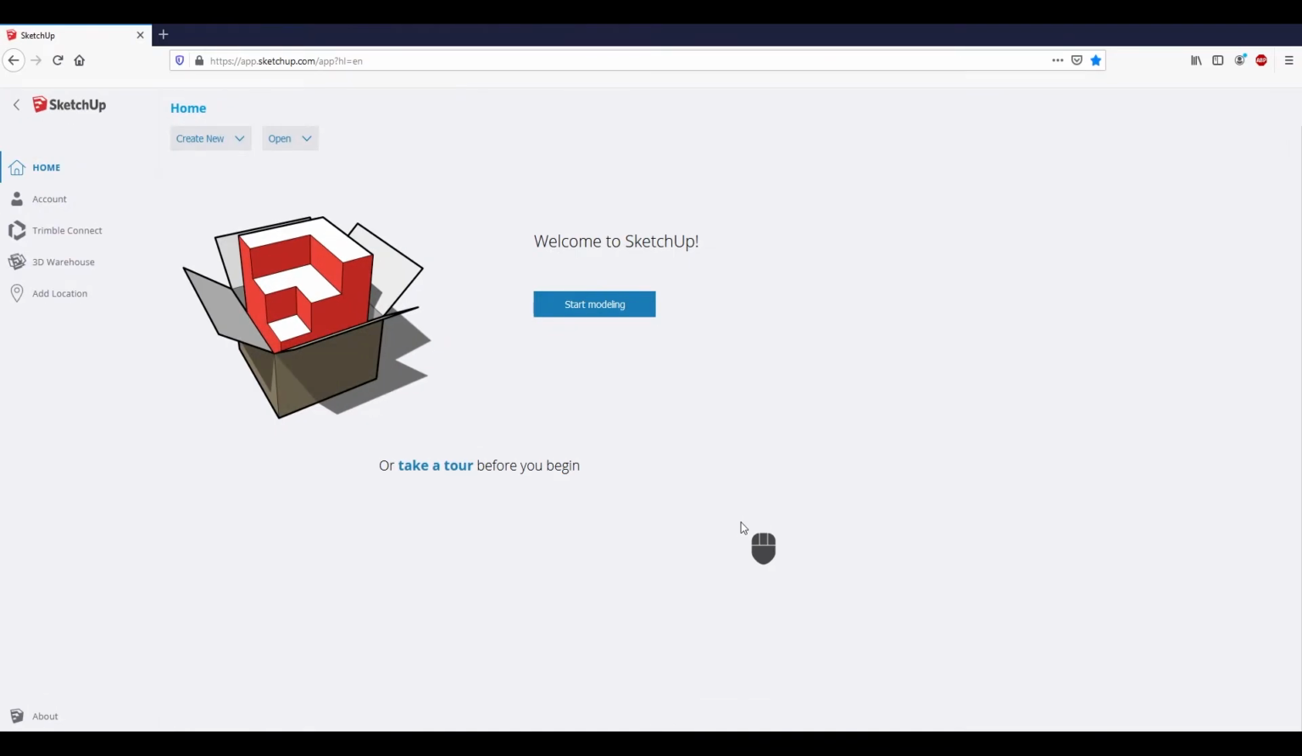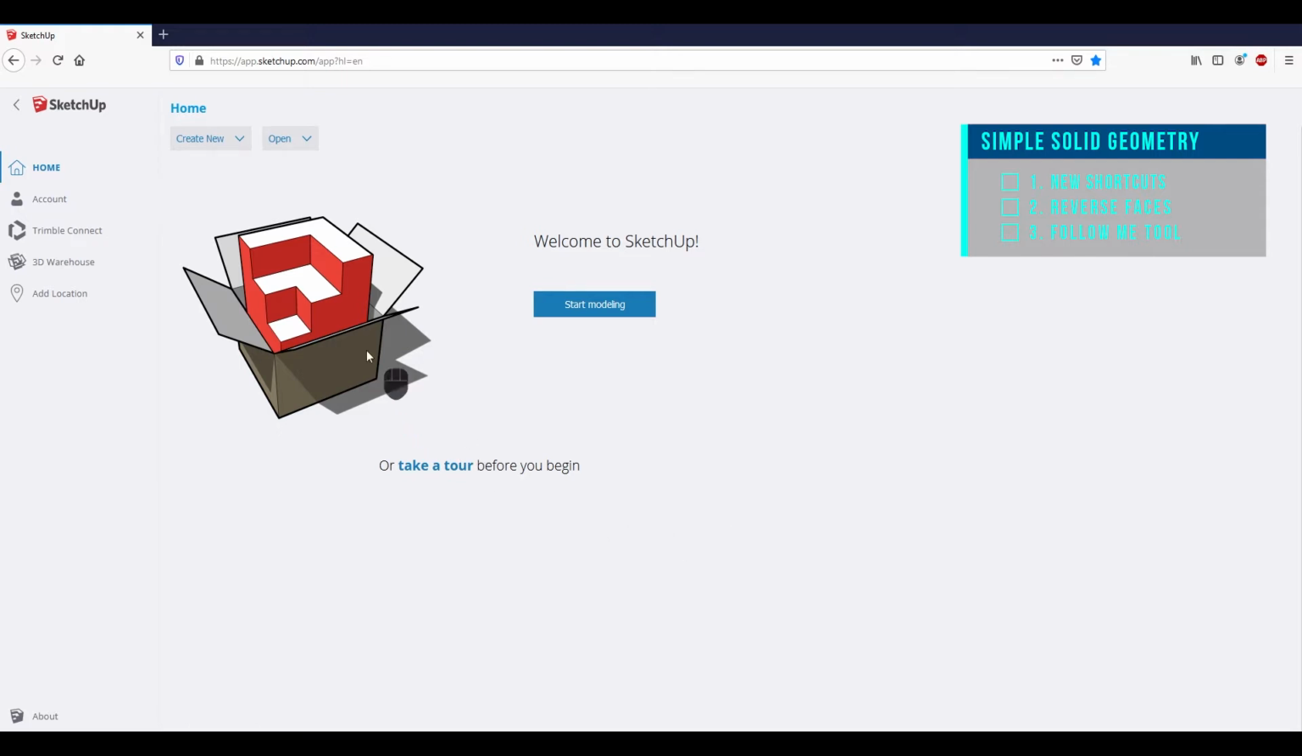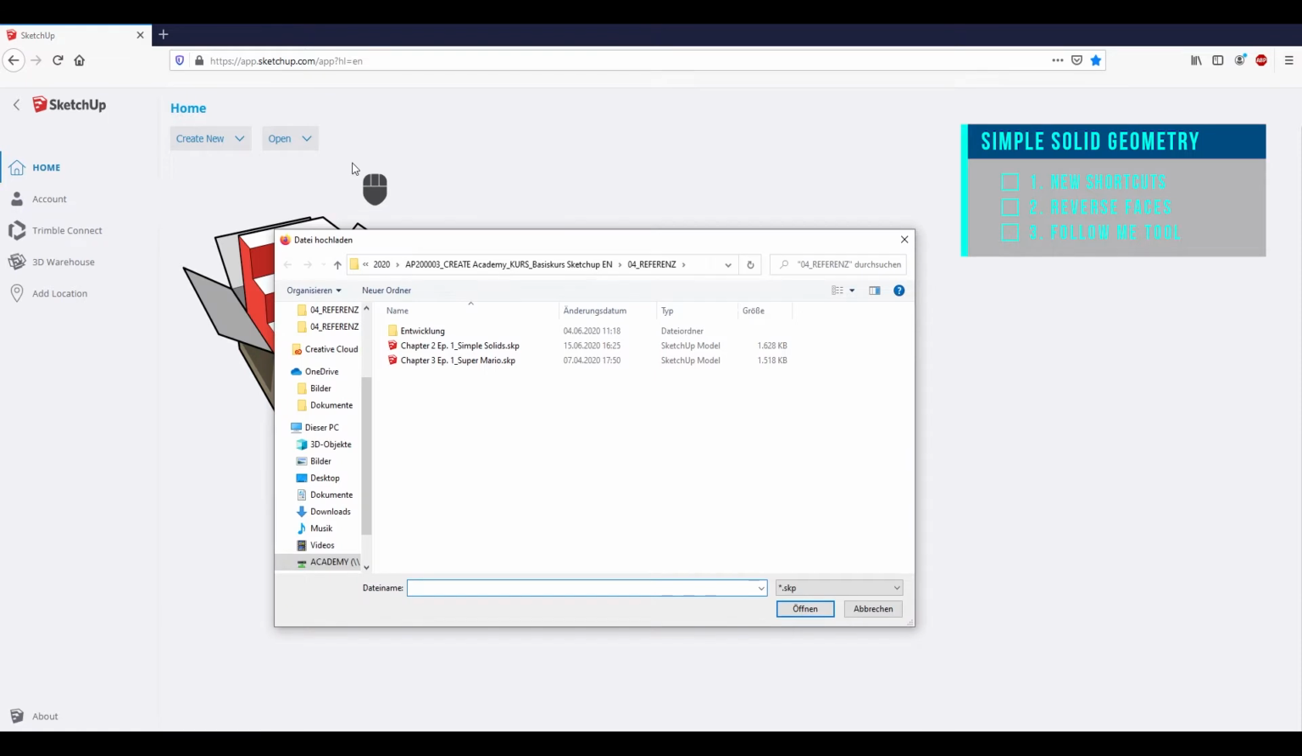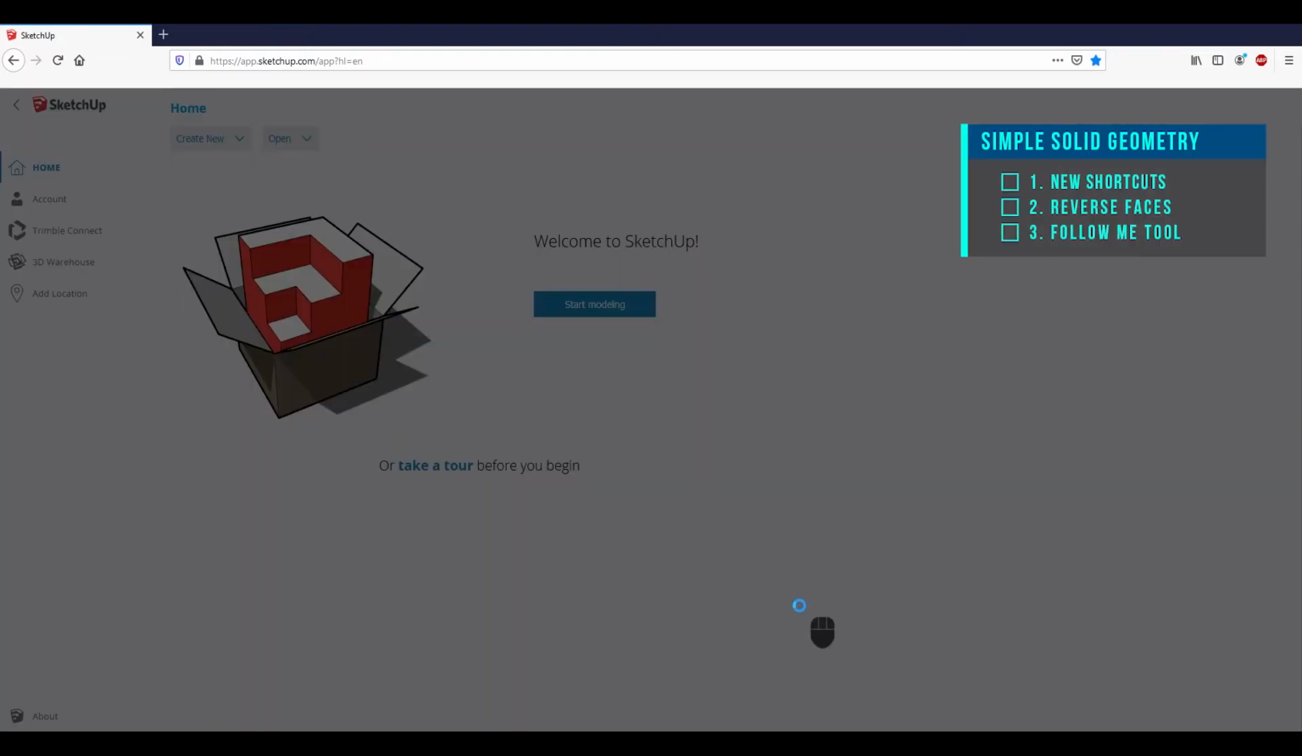So, here we go. For this episode, I have prepared a scene with captions. You can download the SketchUp file for free by clicking on the link in the video description. To import the downloaded project file, click on Open and on My Computer. Then select the .skp file.